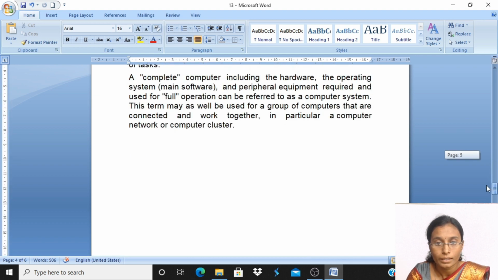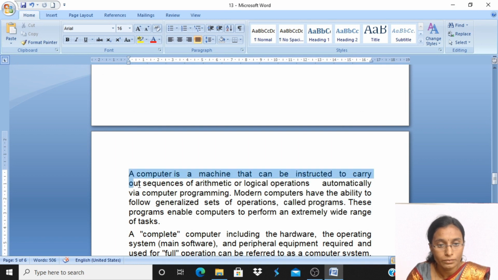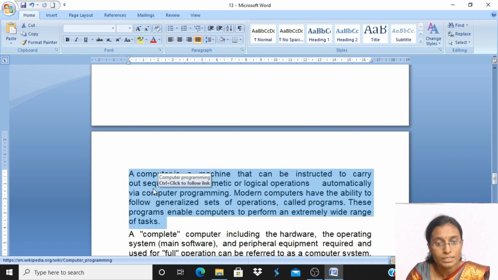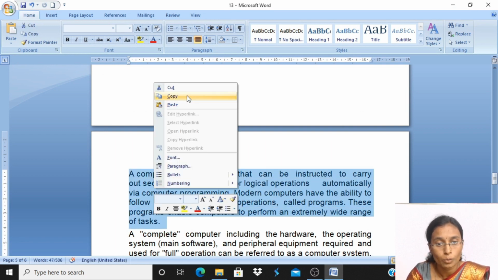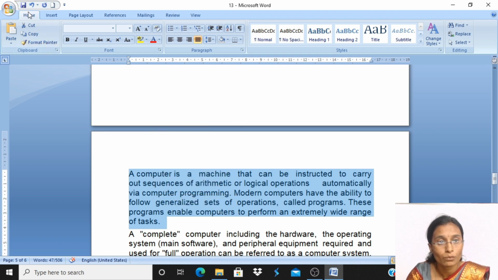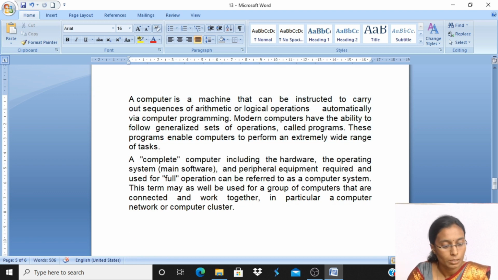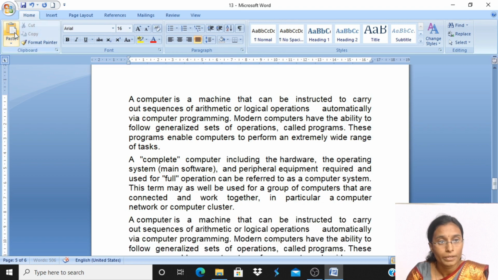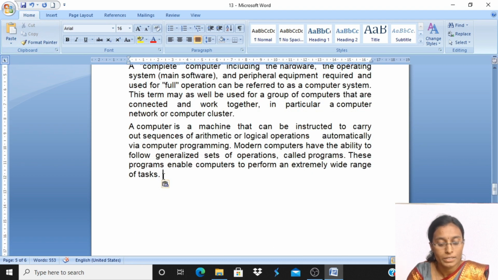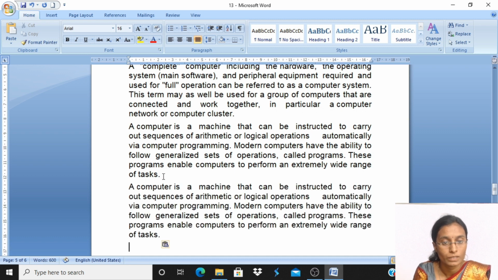Here, I'll copy the first paragraph. One method is either right click and then click on copy, or else you can go for Home tab, click on copy. Now let us paste the copied text. I'll paste here. Either go for the Home tab, click on paste, or else you can press Ctrl+V to paste.